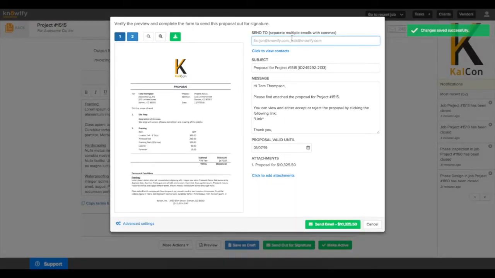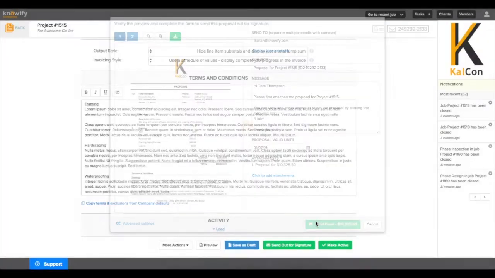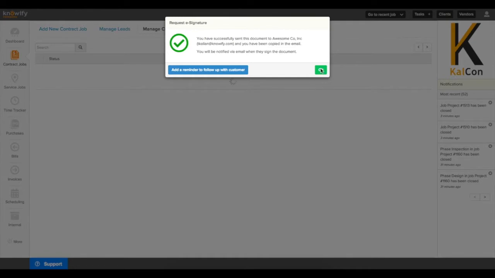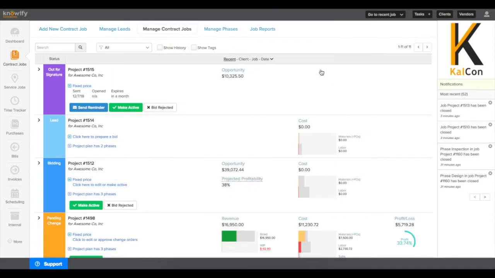Then we also have the ability to send this out for a digital e-signature so the client can sign off through Knowify instead of us having to use a separate software. Once this is sent, it'll mark the job as out for signature in my contract job screen.